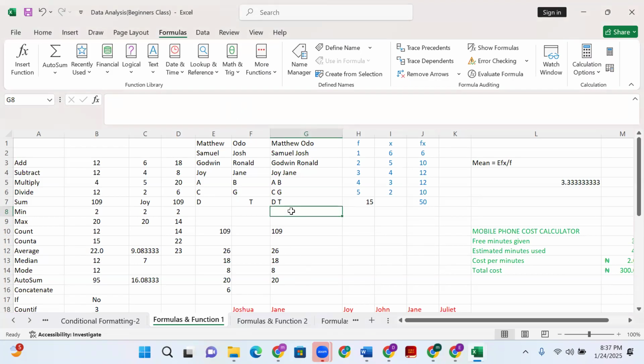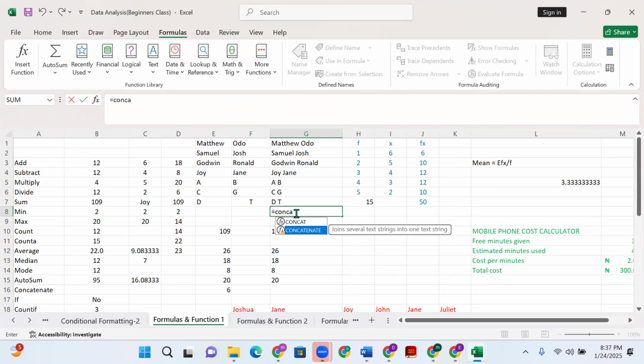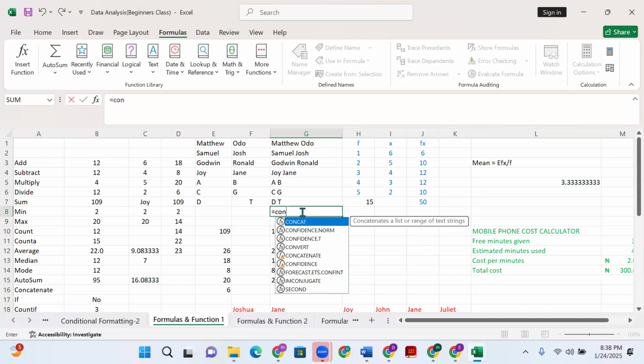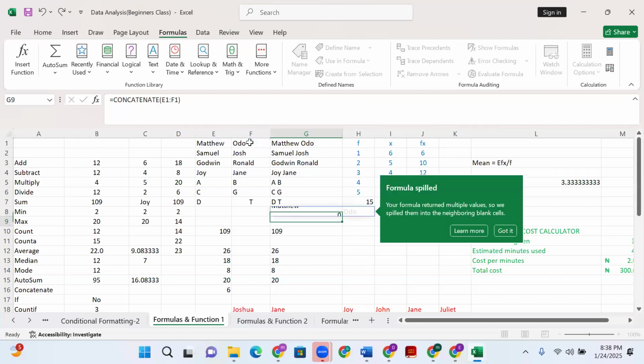So let me concatenate these two numbers. It's just joining these two letters together. So we say equals concatenate. Concatenate is giving me an error, but I have to add it. Let me finish. This text and this text. Then I enter.